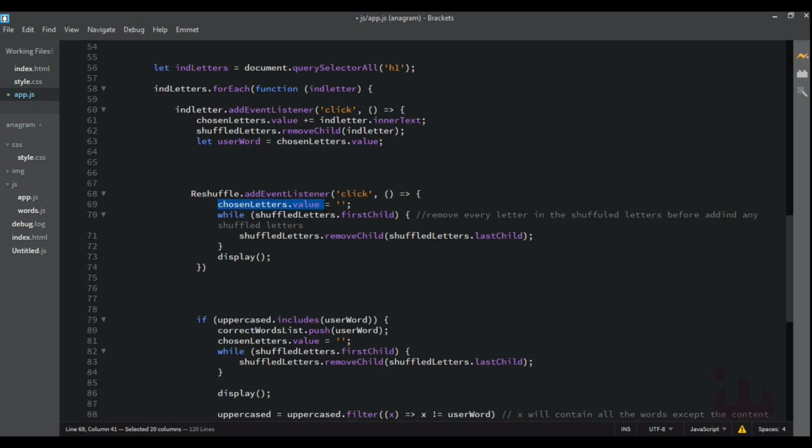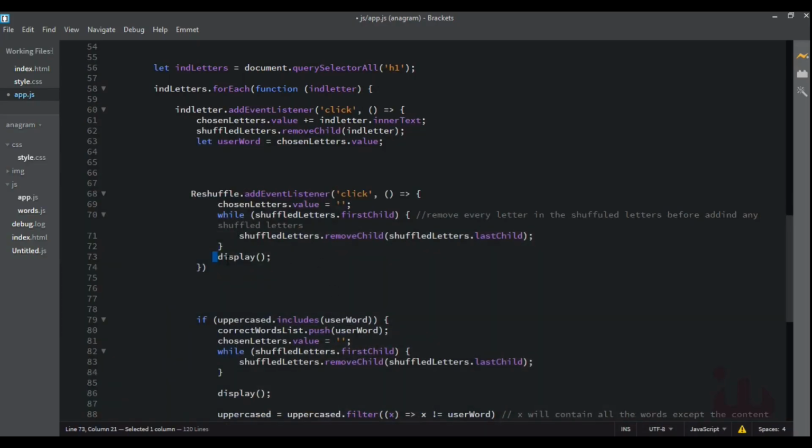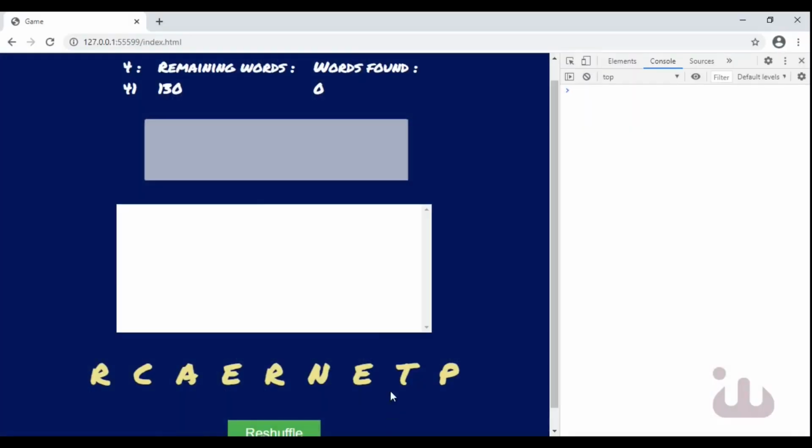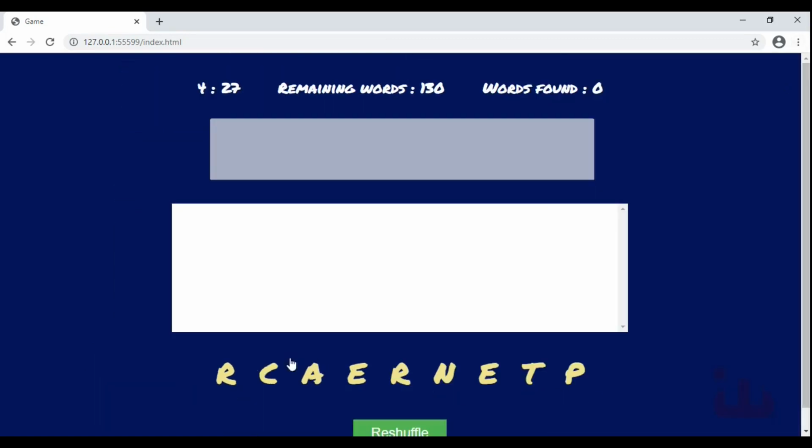So chosenLetters.value, we go back to empty. Then we remove all the remaining letters inside here. This one goes to empty. All the letters that are remaining will be removed. Then we have to call the display function again. Once this is removed, the display function will do its magic and put back all the letters, and of course give you the opportunity to click it again. So let's see if it's working.